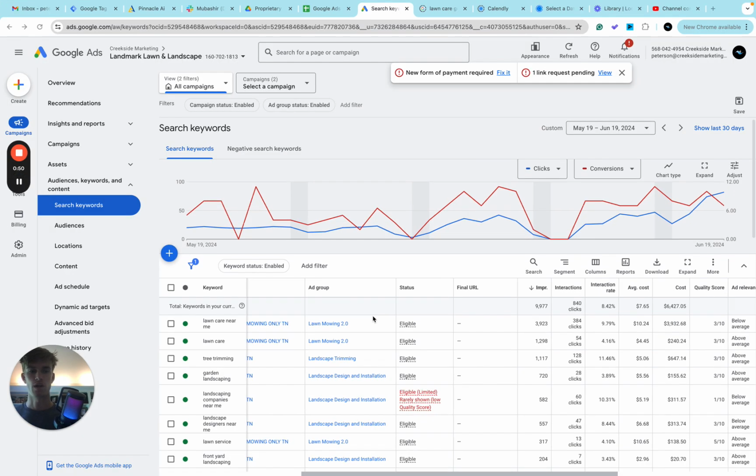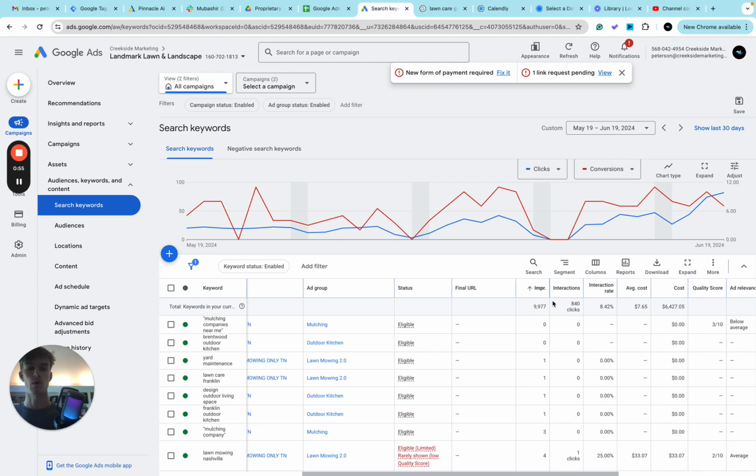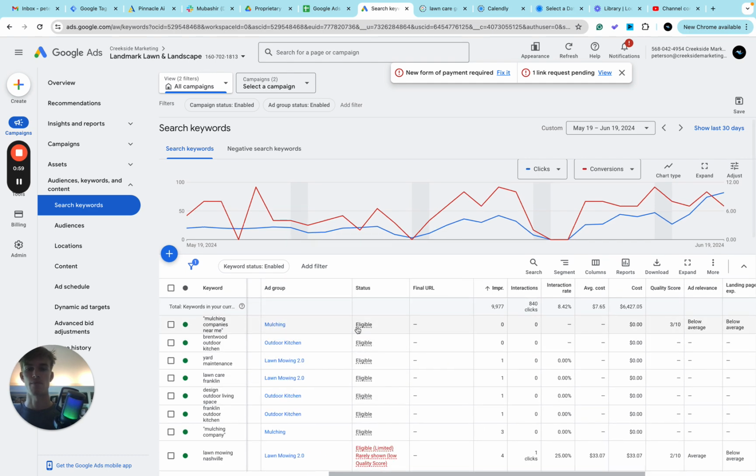Once we've got it loaded in, we're going to go over to the impressions column. We're actually going to filter it backwards this time. So we want the lowest number of impressions showing up here. That way we can select them to adjust their match type.